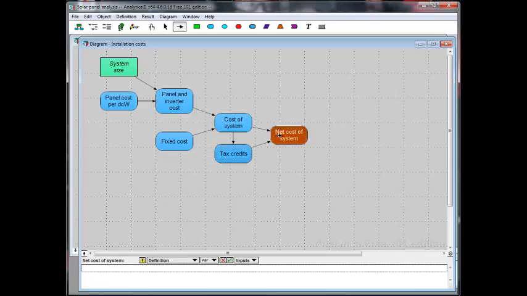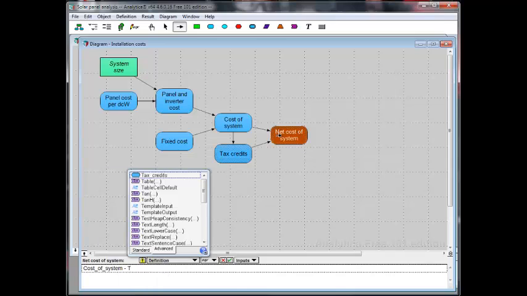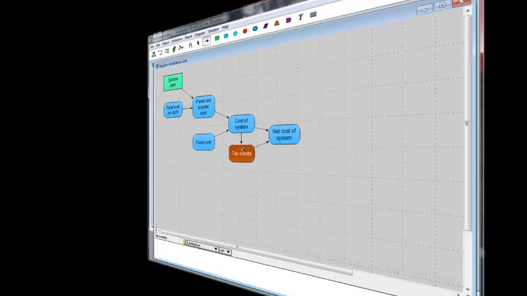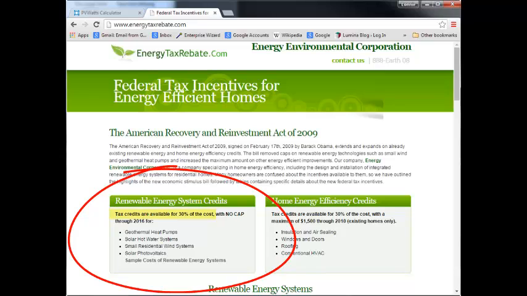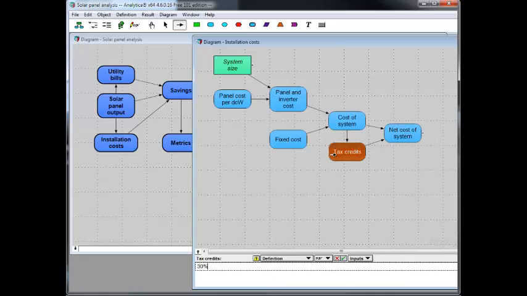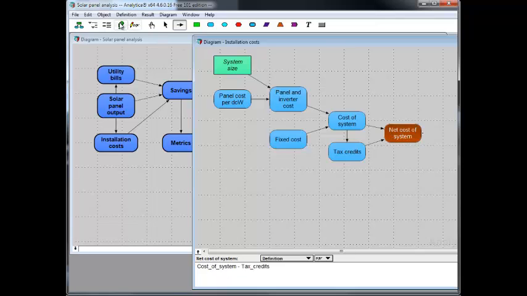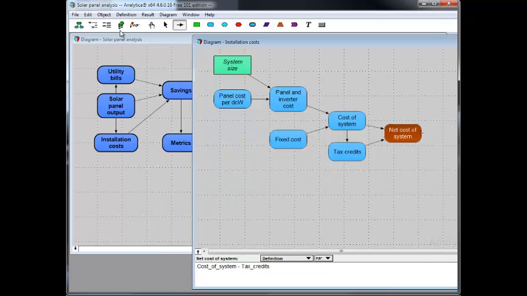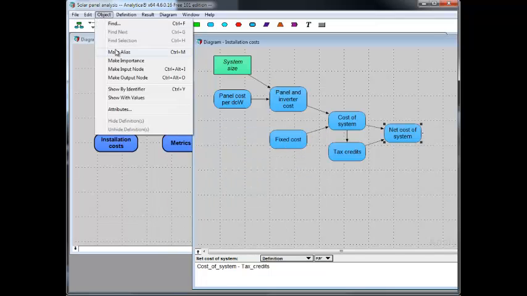And net cost of system is going to be that cost minus any tax credits that are obtained. Now, what tax credits are available? Well, over at this website it says there is a renewable energy system credit of 30% of the cost of the system. So I'll go ahead and use that. And we can now look at the result of the net cost of the system. And let me go ahead and make that an output node on the front panel.